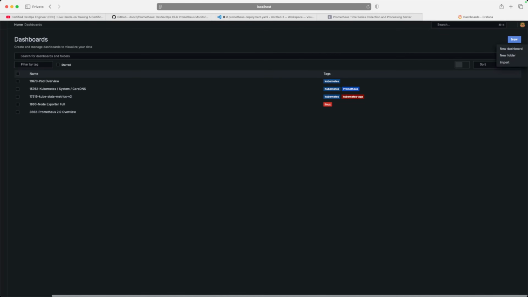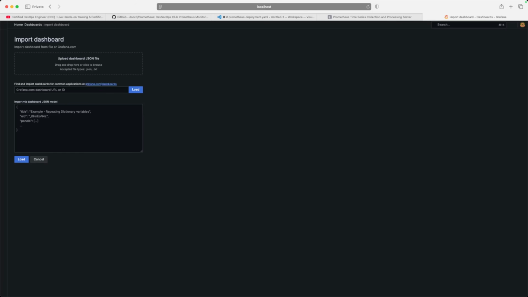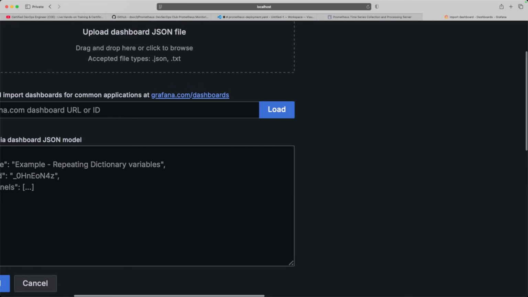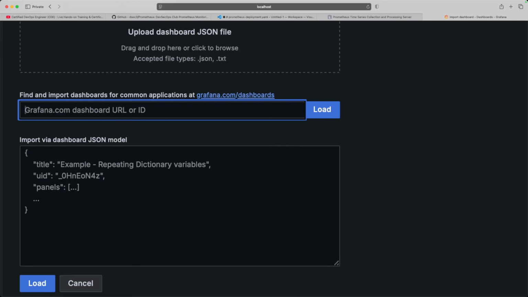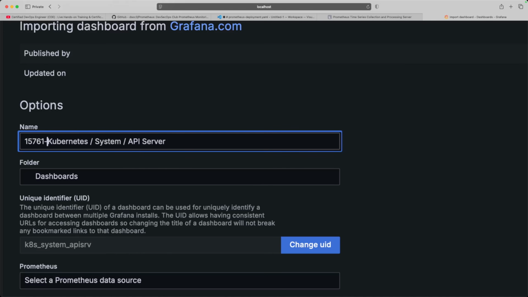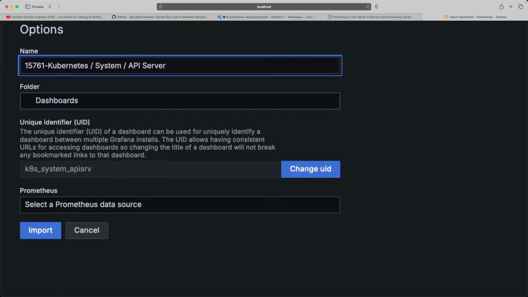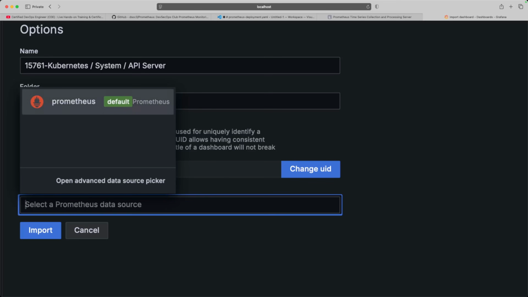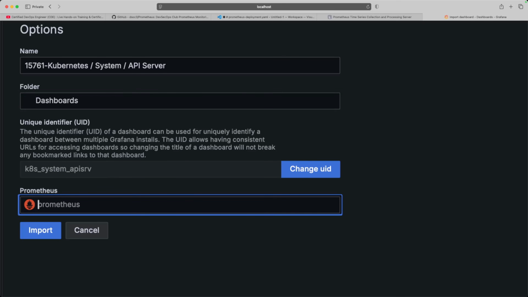Before I show you how to monitor your API server, I wanted to tell you one more thing. For that, let's import a cluster dashboard. Let me refer to my notes. Okay, 15761. This is another one, and you may have noticed I'm always copying the ID and putting it like this, because once you save, then it's done.